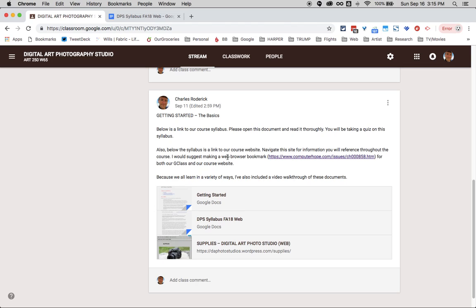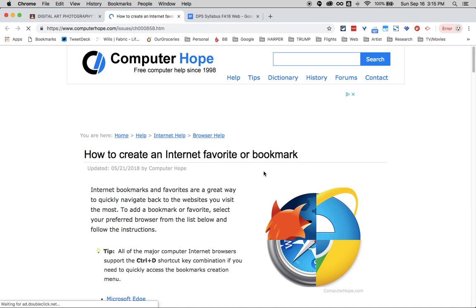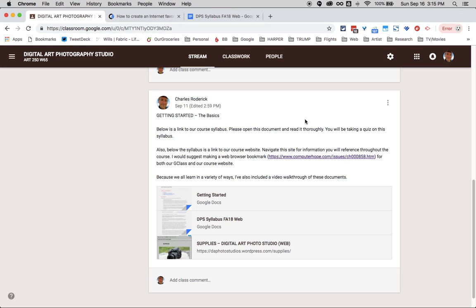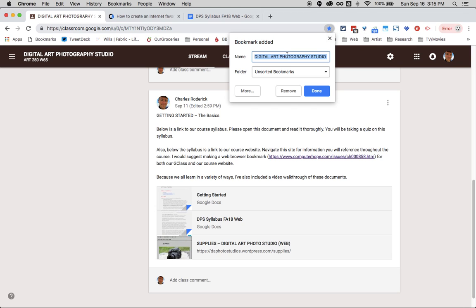Also, below the syllabus is a link to our course website. Again, navigate this site for information you will reference throughout the course. I would suggest making a web browser bookmark for both our G-Class, this Google Classroom, and our course website. I've also linked here to instructions on how to create a bookmark if you don't know how to do that already. I'm currently using Google Chrome, and if you select this star, it will allow you to bookmark a course, and you can obviously organize that however you'd like.